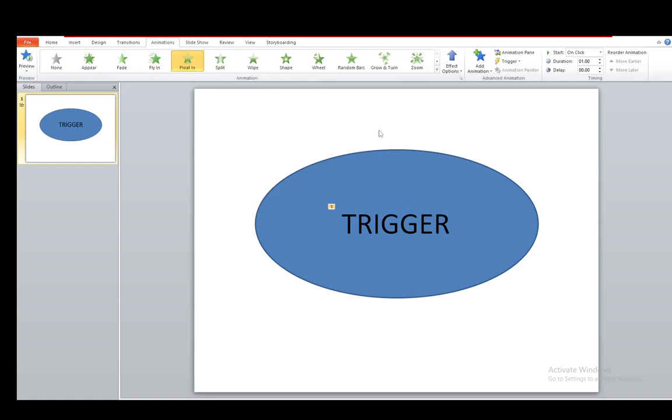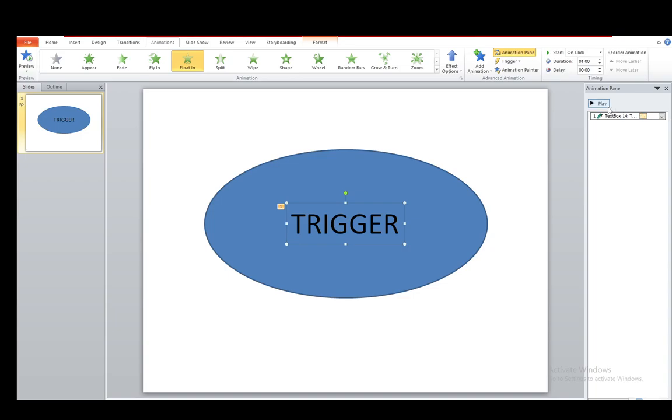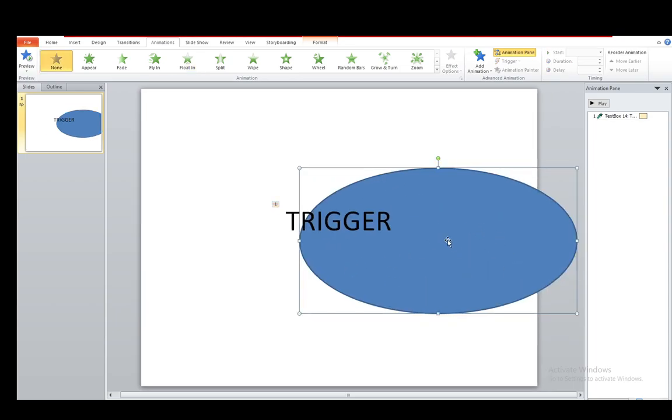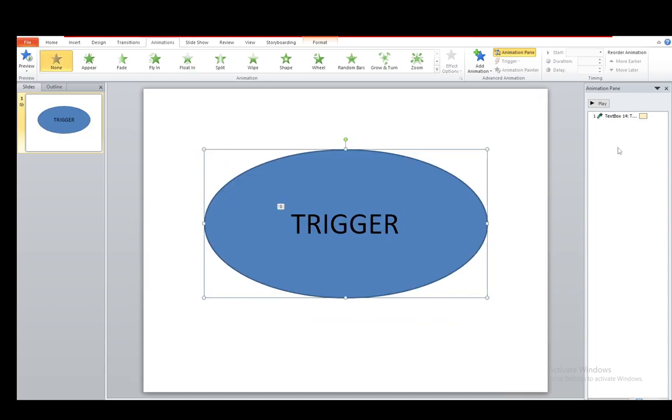How do we do that? Firstly, you want to select the trigger text box, then you want to go into the animation pane under the animations window or tab, click on animation pane, and as you can see, you have that pane here. You can play and see how long your animations last. Whoops, I did not want to do that.